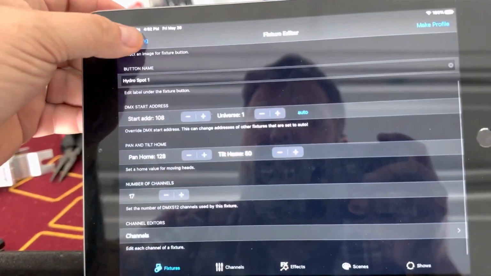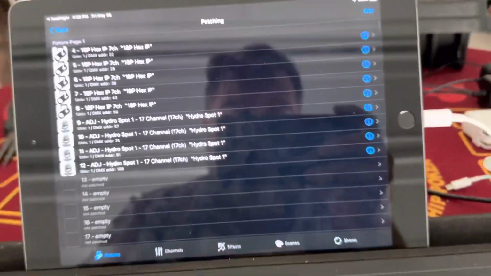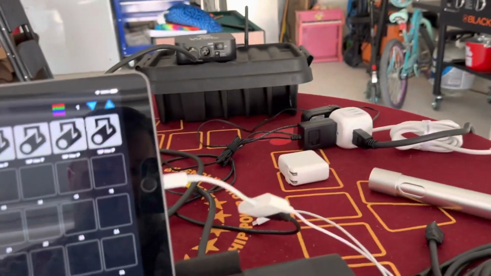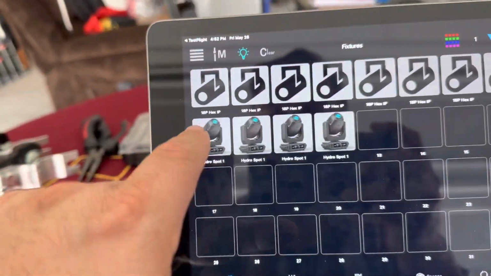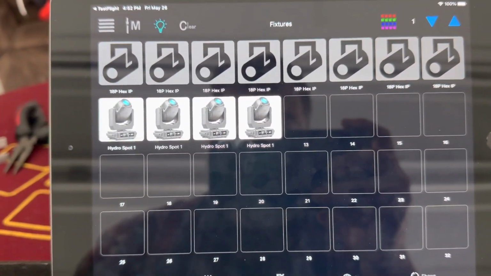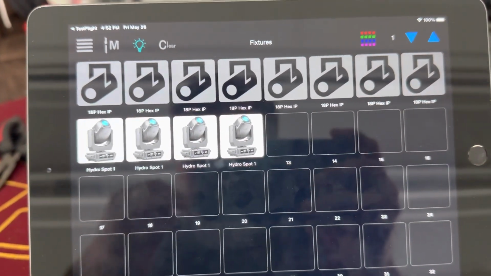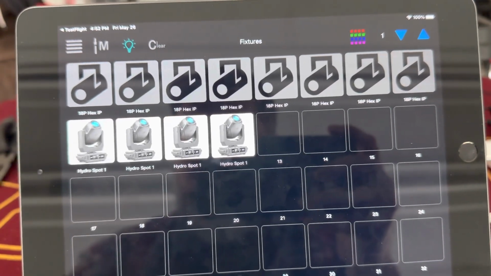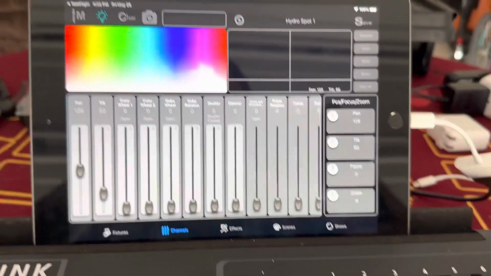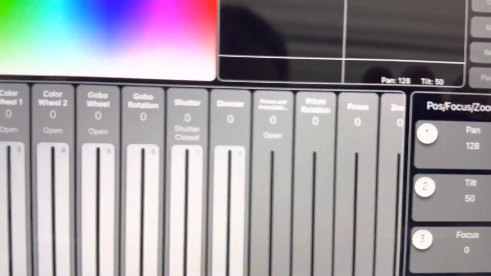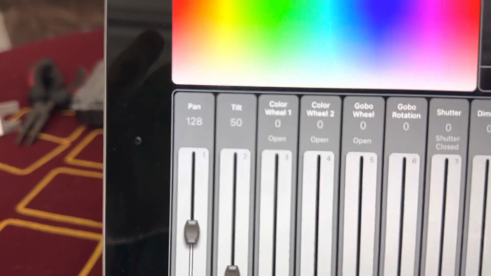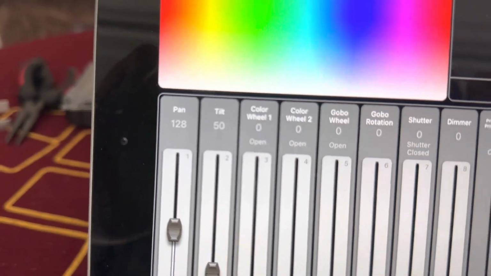And so now I'm going to show you how this actually works, right? So I'm going to hit clear. So everything's cleared out. Nothing is selected. I'll just go ahead and pick my four moving heads. And the other ones already have the pan and tilt home positions saved. I just wanted you to see how this works. And I'm going to go ahead and go to the channels, right? So if you notice, none of those values are in green because nothing's been adjusted. But if you look over at pan and tilt, it's at 128 and 50.